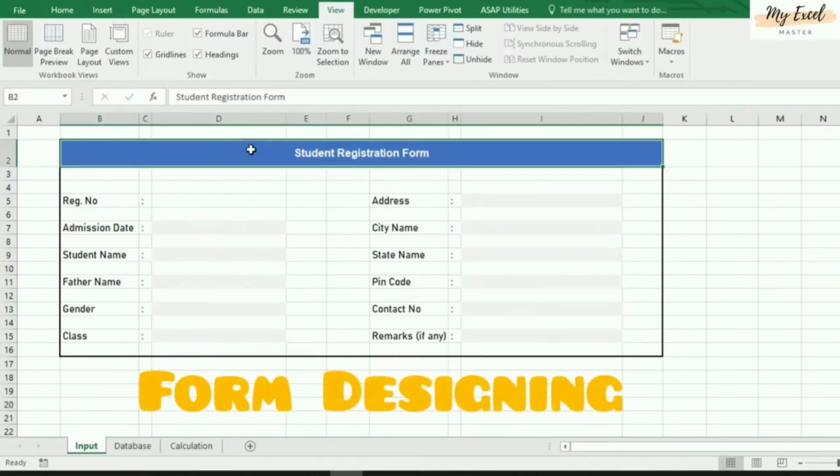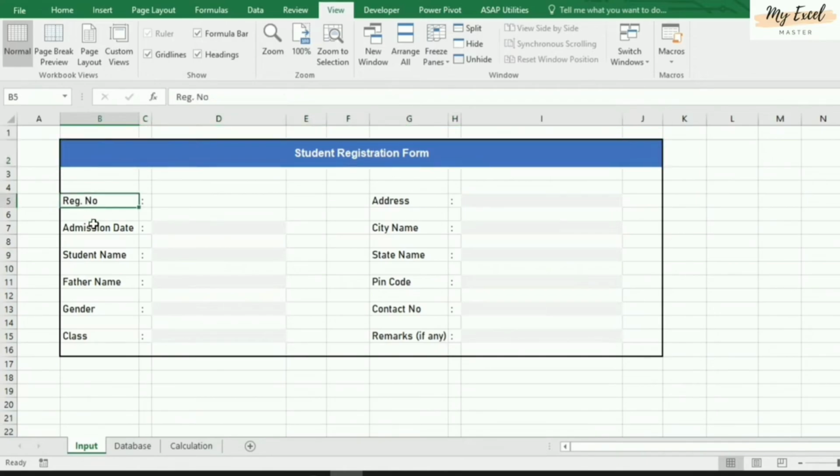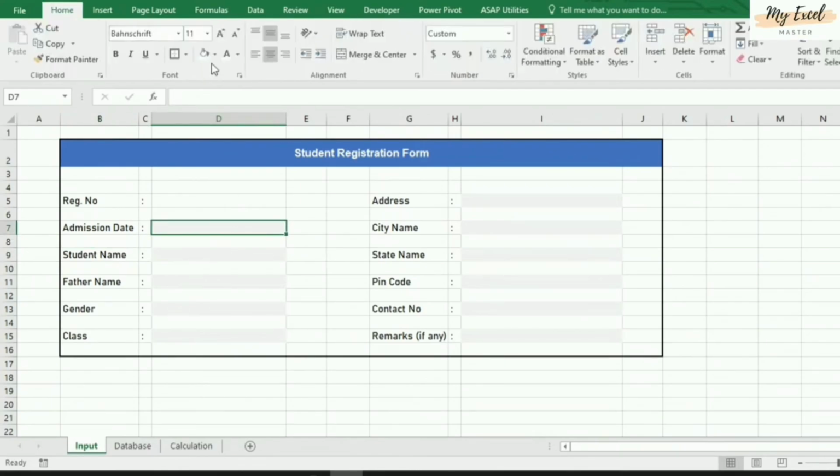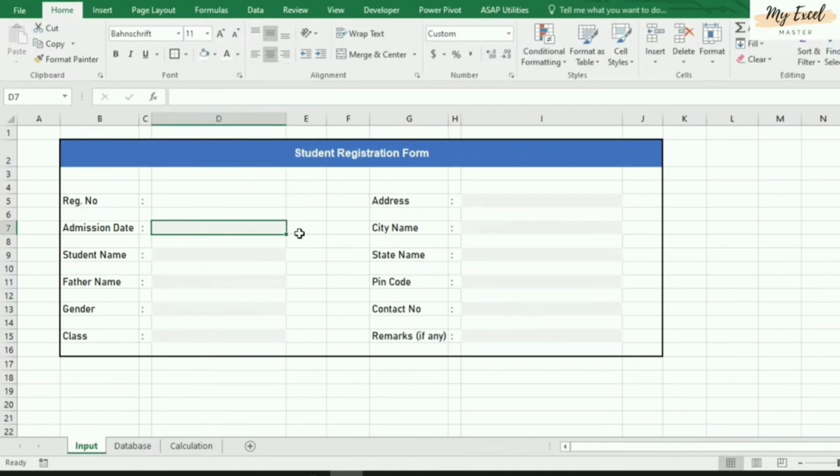First we will enter the title, then we will add these columns: registration number, admission date, student name, etc. After entering all the details, we have to highlight the cell where user needs to enter. For this we will change the background color. It means user has to enter the details here.